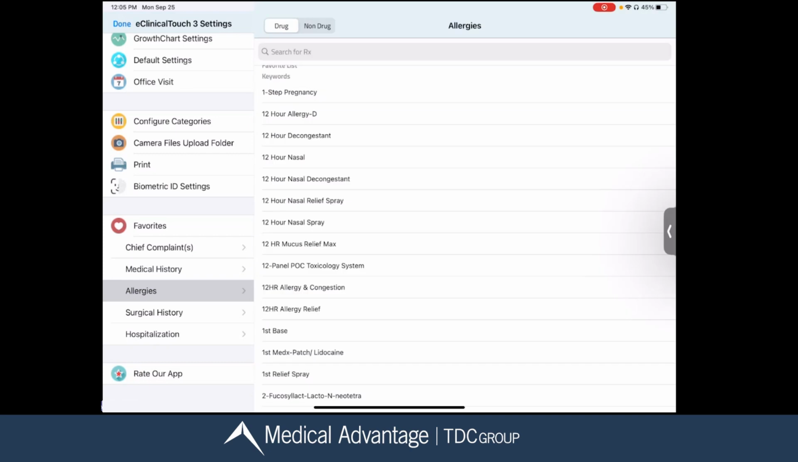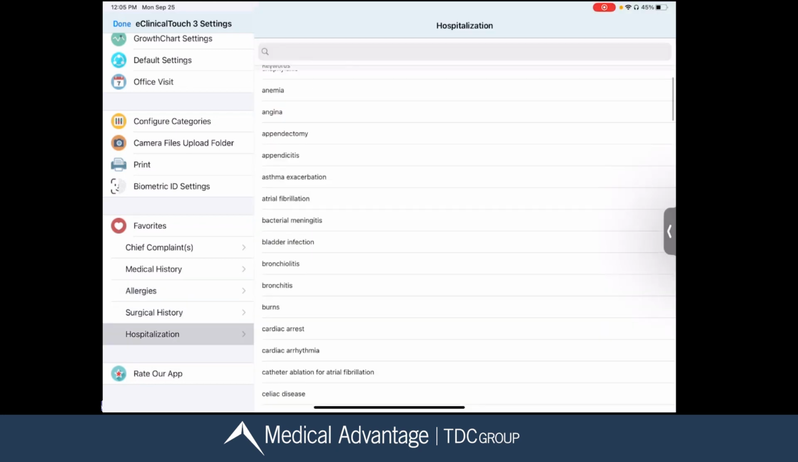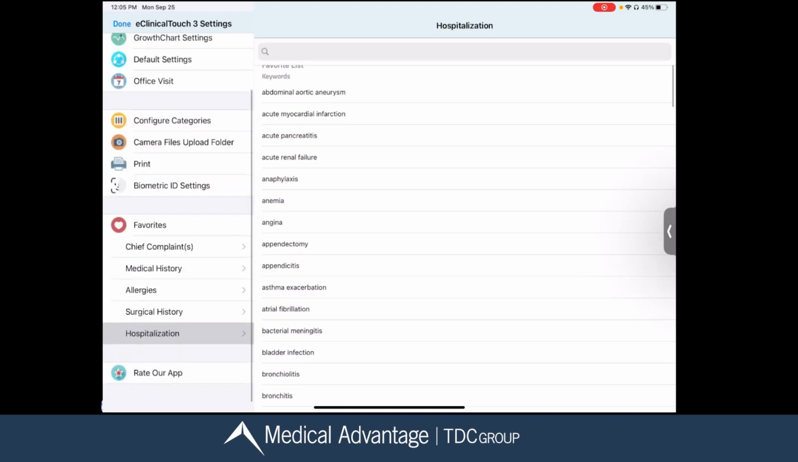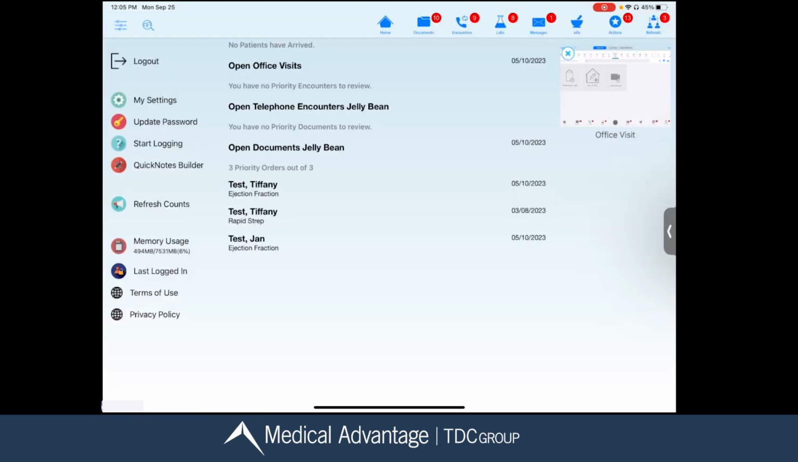Allergies, same thing. What would be a common allergy and being able to identify that faster without having to do the search every time. But again, those are just listing out what items that you would list as favorites. And then there's a radar app at the very bottom. Once you have all your eClinicalTouch settings set the way you want, up at the top left, you can mark done, and that'll close out your My Settings.